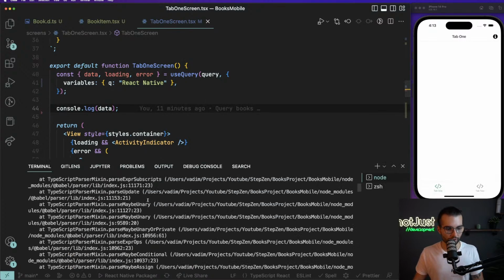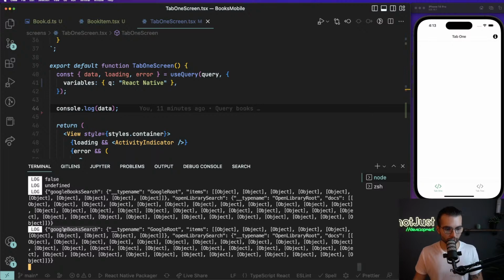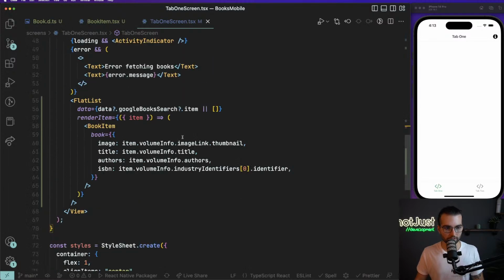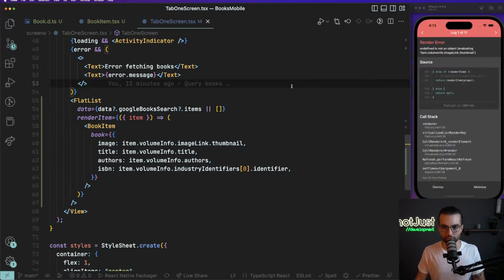So what's going on there? Google search has items. Oh, it's items here in the data flat list. I had a mistake. I wrote item instead of items.